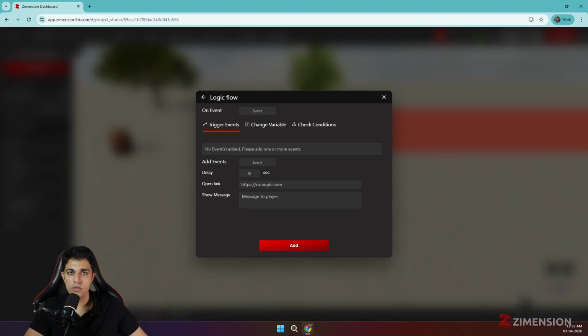So logic flow consists of three essential functionalities or behaviors. First one is trigger events. An event trigger is basically after what event, what different set of events you want to trigger, and you can also add a delay over here, right?